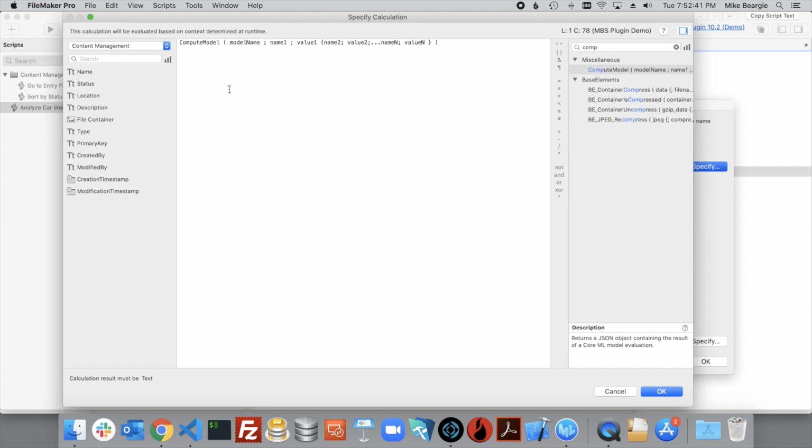Now there's a couple things here to think about. One of them is that this takes an endless number of key value pairs: value 1, name 1, value 2, name 2, etc. It's expecting multiple parameters, but what do those parameters look like? Well, FileMaker online gives you this documentation example. I'm going to paste it here so we can see it. We're going to compute a model. Model name's easy enough, right? We already used modelName, so all we do is put a $ sign before that. Now we're going to need an image that we want to put in here as our first key value pair. So the first thing we're going to do is image, and then we're going to use my image field. In content management, that's this file container, so I'm going to put that in there.